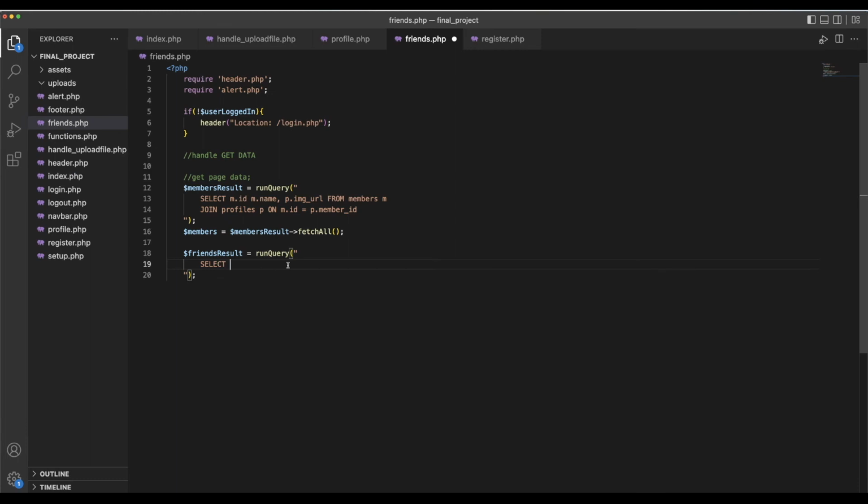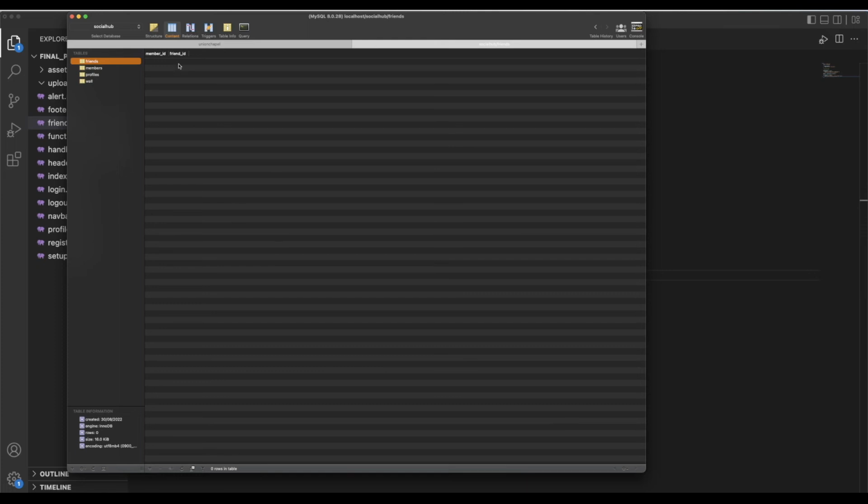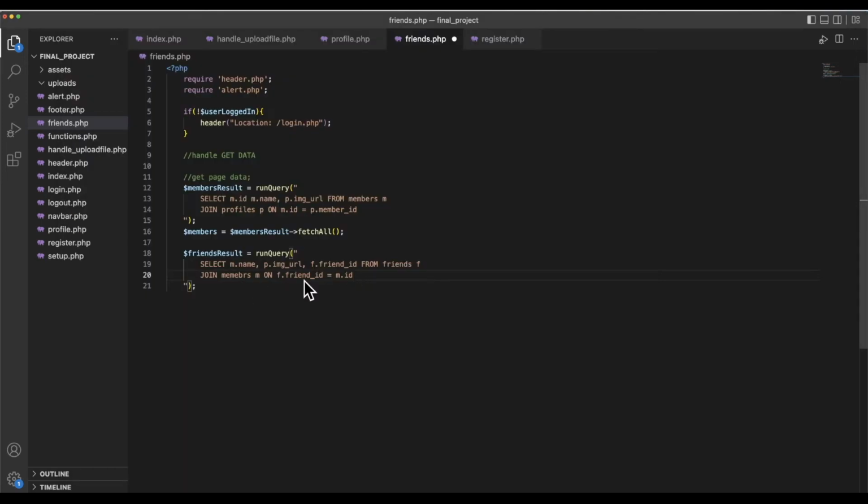So let's write the code for this. We'll do select m.name, p.image URL, and f.friend ID. All of that will be from friends F. So this is our main table, friends F. And then we'll join the members M for short on f.friend ID equal to m.id. So we're getting the friend ID from here, and we're matching it to the ID in the members table. That way we have the user's name.